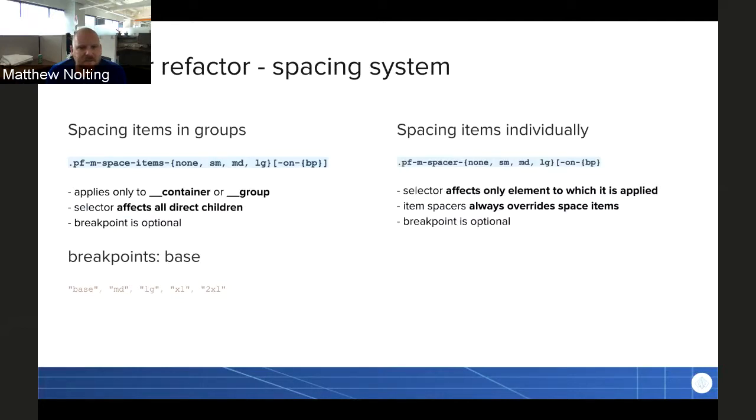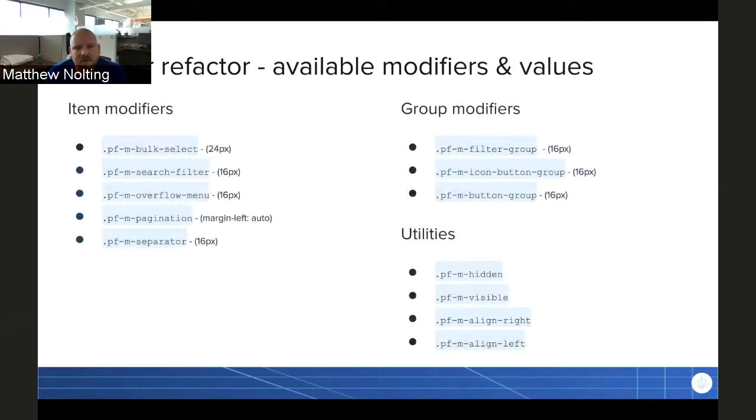Next slide, please. Yeah, and so a list of modifiers, items that we've identified that need specific spacing. You'll notice that you don't see a PFM button on here because a button just has the default spacing. It's the most common thing that's going to appear in the toolbar. So we've identified bulk select, search filter, overflow menu, pagination, separator as items that we would be applying a modifier to. And then groups are filter group, icon button group, button group, and utilities are hidden, visible, align left to right.